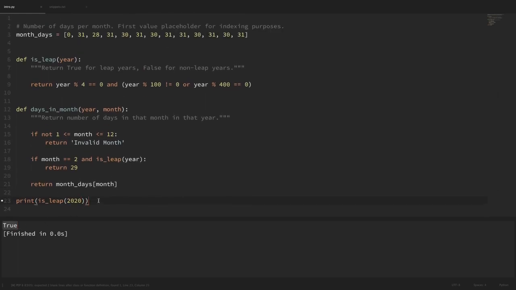But now let's try our days in month function, which is going to be a little bit longer of a walkthrough. So we'll say days in month, and we'll pass in a year. So it takes a year first. We'll pass in a year of 2017, and we'll pass in a month of 2, which is February. Now, since 2017 is not a leap year, then this second month, which is February, should only have 28 days. So if we run this, then we can see that we got 28.